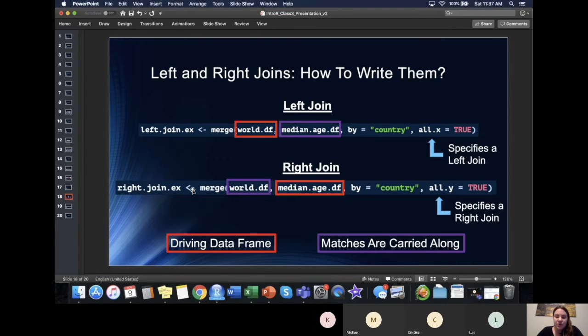Our right join you would write as all.y equals true. Remember I said this is my y data frame. If a row or a country occurs here, it will continue to be in our data set always. However, if there is a country that already exists in world.data frame, it will carry that data through. Otherwise, it will be dropped.